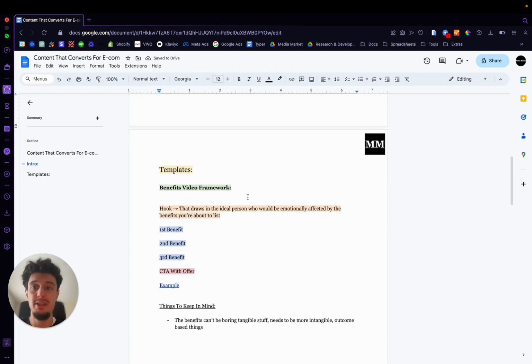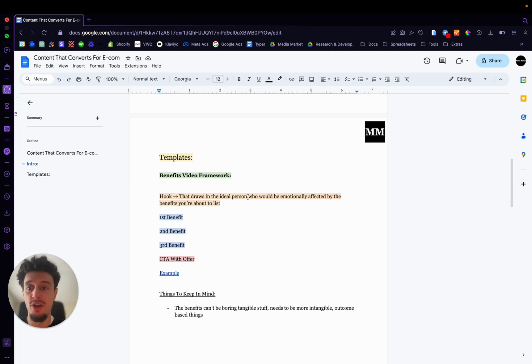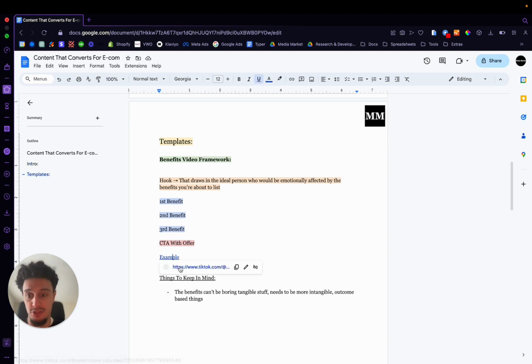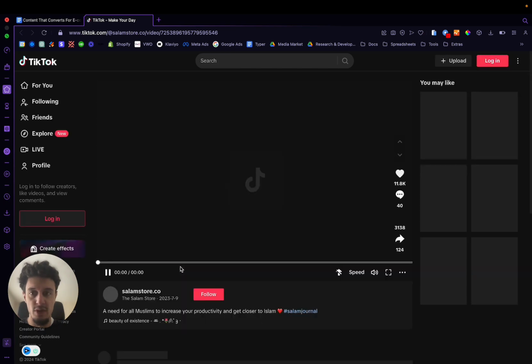Now the first template is going to be the benefits video framework, right? And this one's quite straightforward, to be honest. So you have the hook that draws in the ideal person, so the benefits that you're about to list obviously matter to a certain demographic of people. You will know who that is. So your hook has to draw that person in so the benefits actually do their job. And at the end, you'll just have a call to action with an offer, right? Here's an example right here. Let's go on to it.